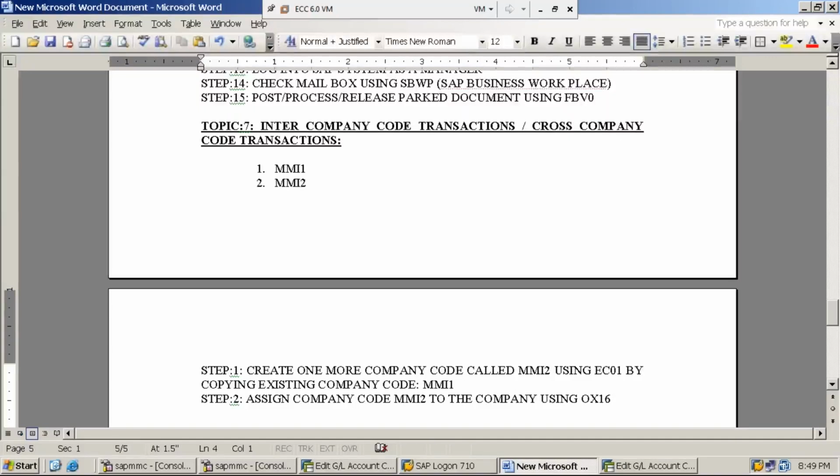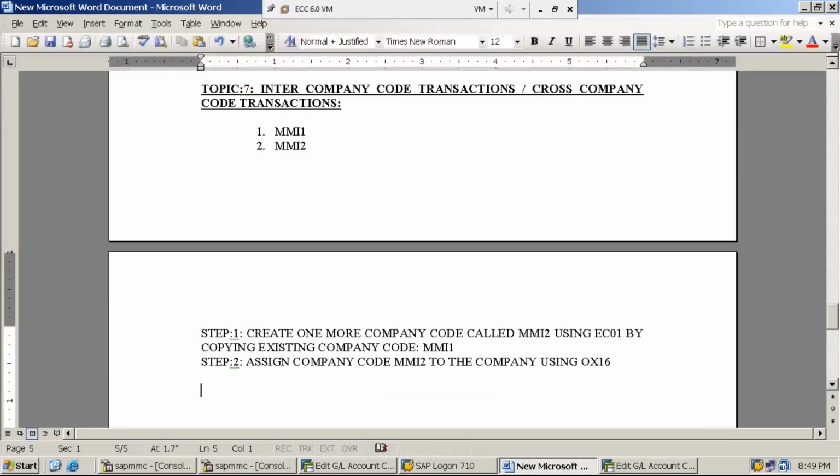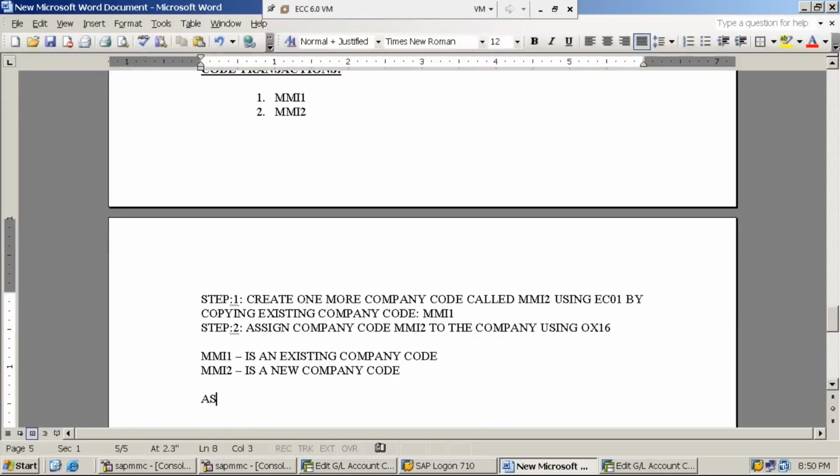Going to step number three, just as my assumption to make you understand the transaction, I am writing a few points. You write in your notebook: MMI1 is an existing company code, then MMI2 is a new company code, the company code MMI2 is newly established recently.